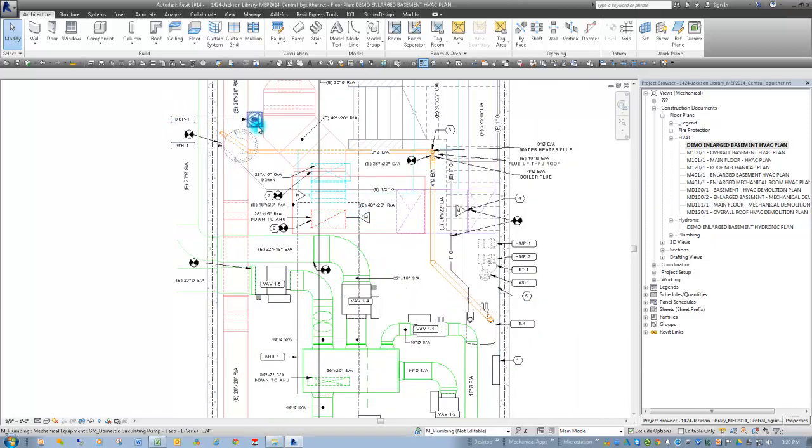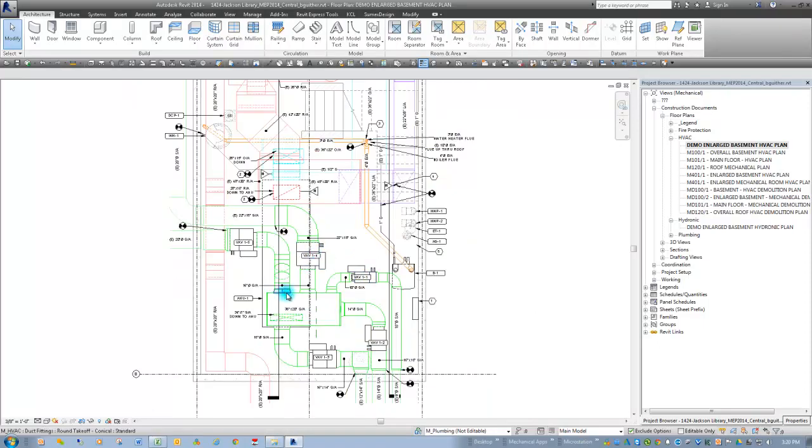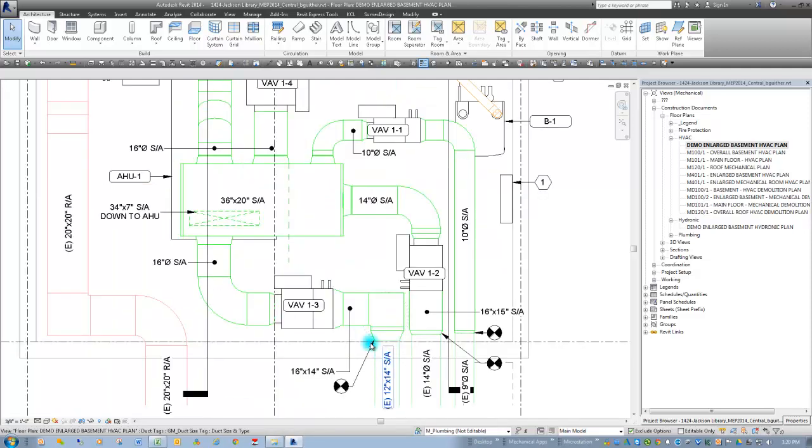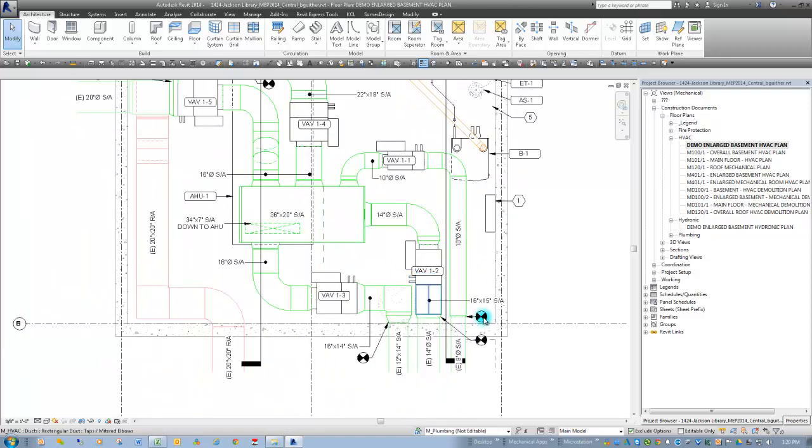As you can see, the water heater and pump are there. This is on the HVAC plan. Here's all our hydronic pumps and boiler. Again, just for coordination. And then there's our sump pump.